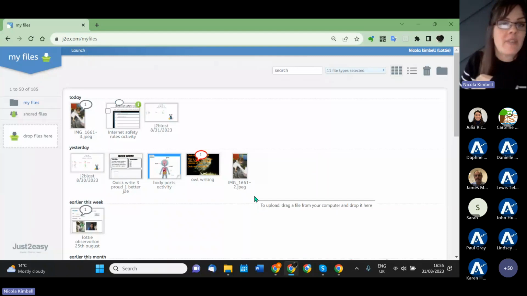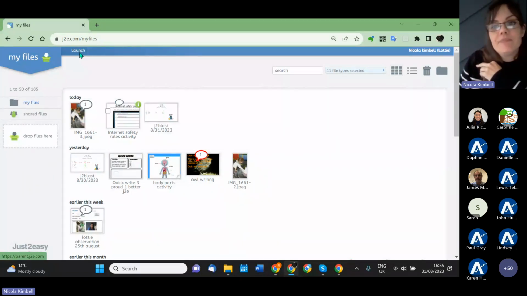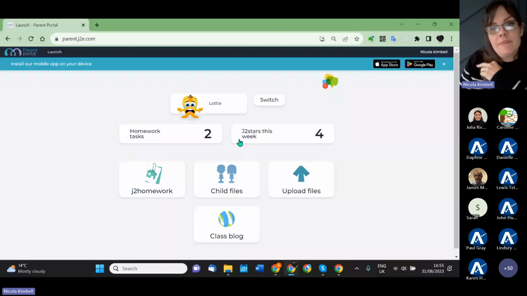So as a teacher, you will get that flagged up on the pupil files. And then lastly, you've got this message board here.